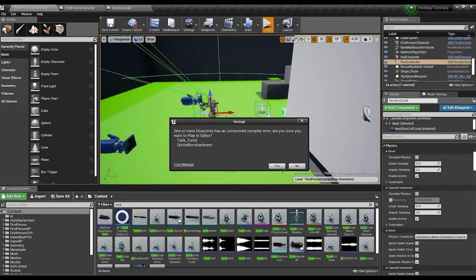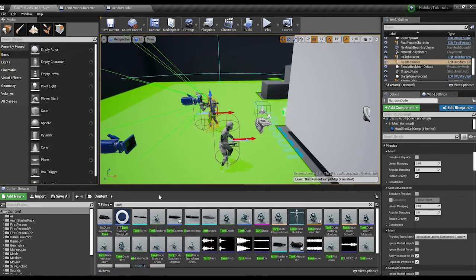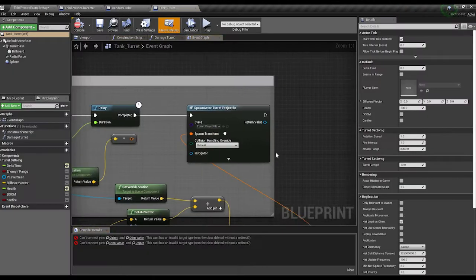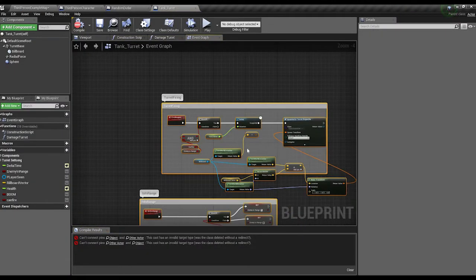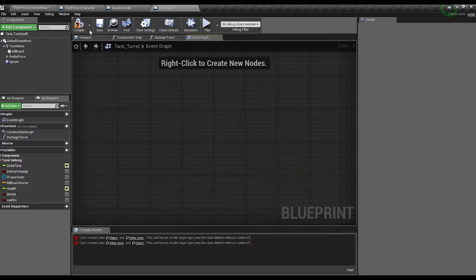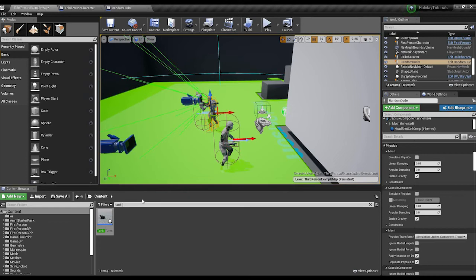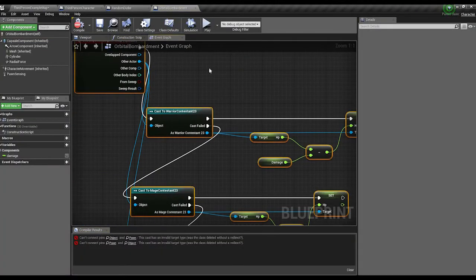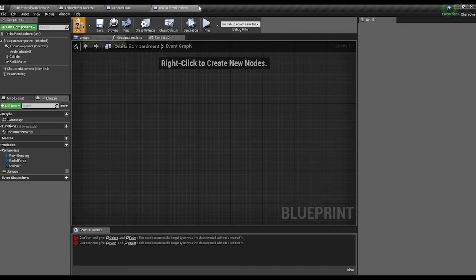Wait, tank underscore turret, underscore you. Why do you have this? Because I migrated some stuff. Yeah, because I migrated the whole zombie anime BP stuff like that, and orbital. Control A, delete that. Let's compile that.